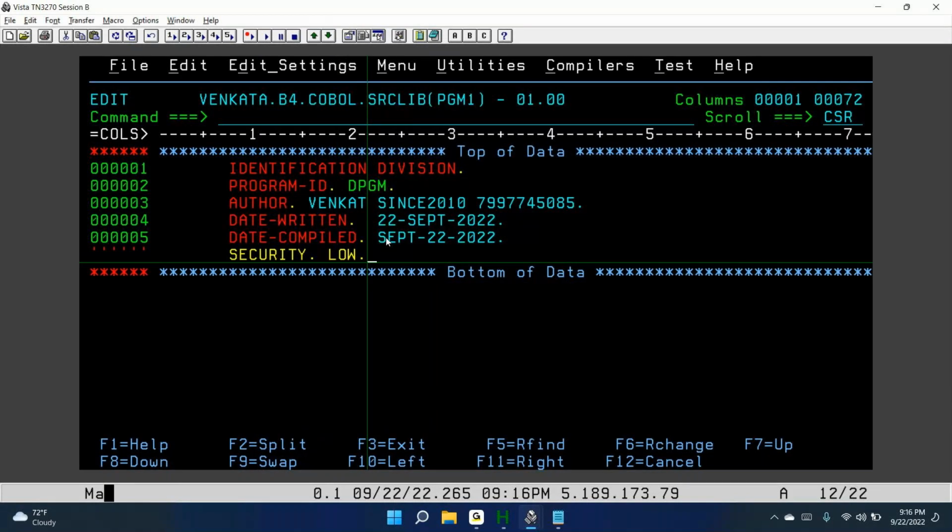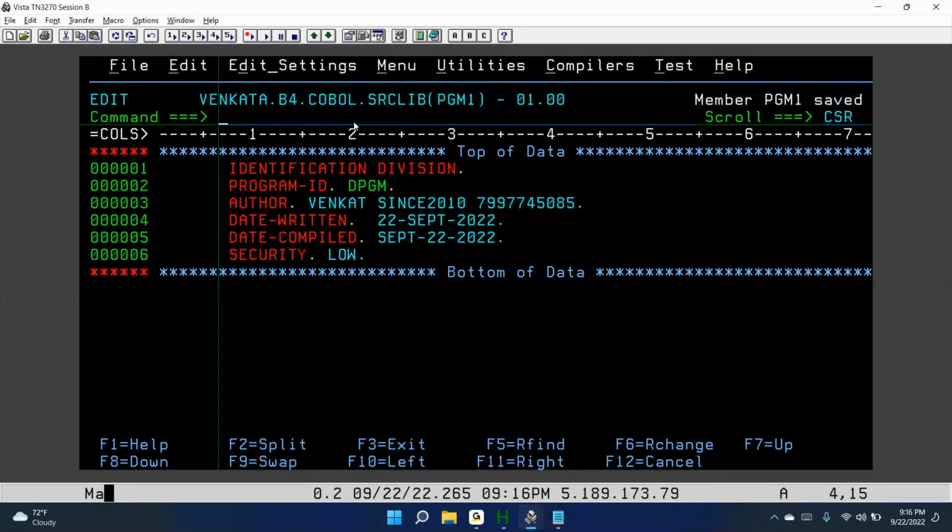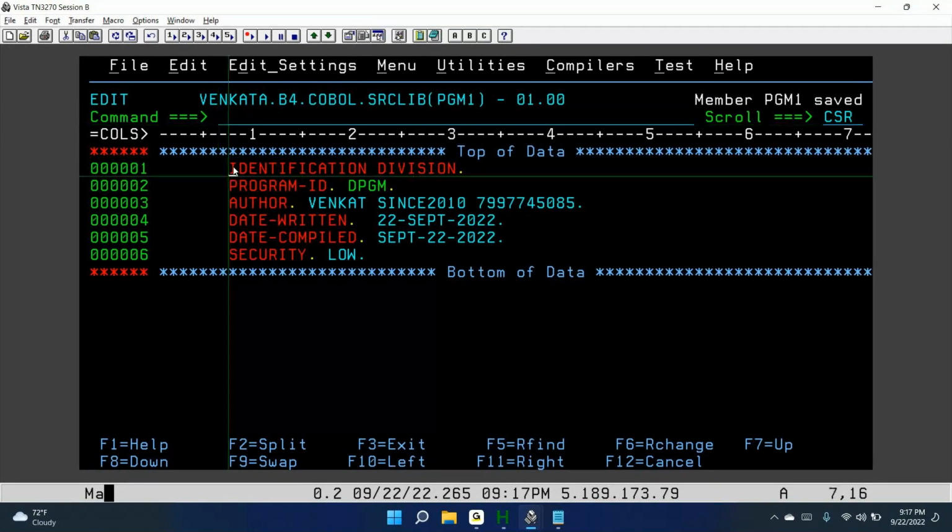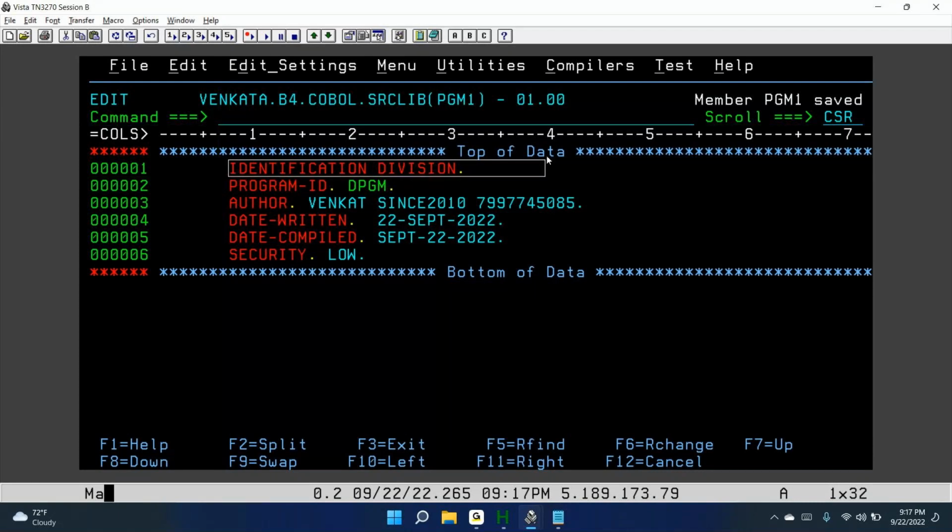Okay. Now we are done with the identification division. If you start another division, that indicates that the first division is completed. If you start the second division declaration, that indicates that the first division definition is completed. Okay. So identification division is the first division in any COBOL program. It is a mandatory division. In any project you see within mainframe, a COBOL program always should start with this division.